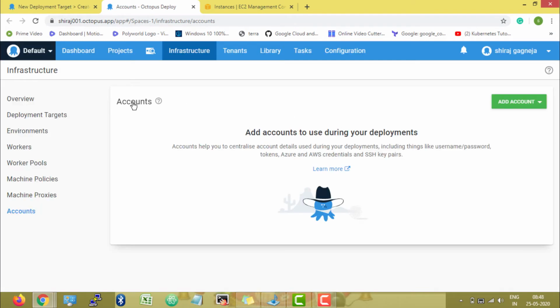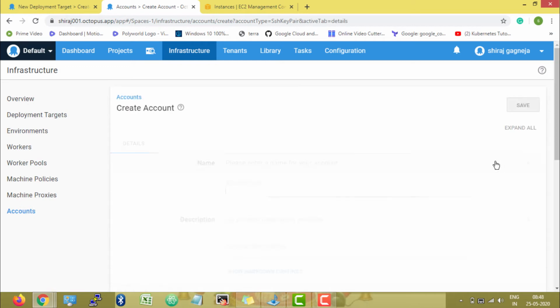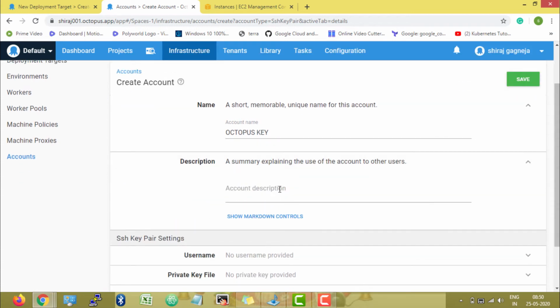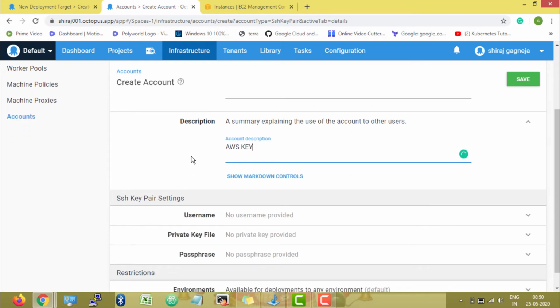Alright, so we are on the accounts page, which is under the infrastructure tab. What we have to do is click on add account, and then click on SSH key pair. Once you click on it, you have to name it. So you can call it Octopus key. Alright, after this you have to put some description, that this is an AWS key, or anything else you want to put over here into the description.